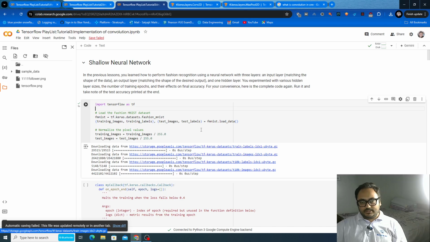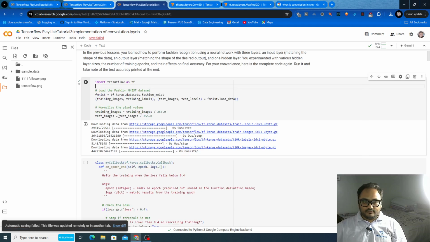So in today's lecture, we will be dealing with the basics of image data, as we are working with the Fashion MNIST dataset. We'll be dealing with that dataset as well as the convolution and pooling layer. This was the previous example code that we were working on.